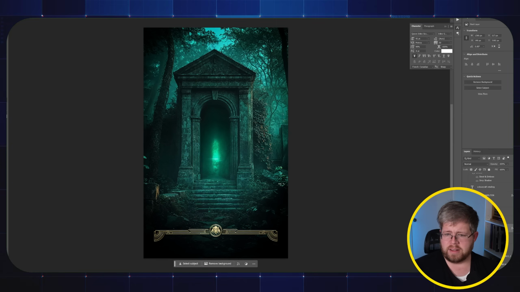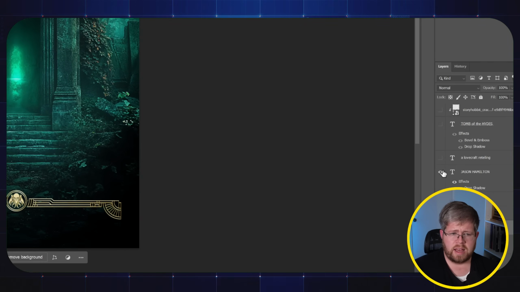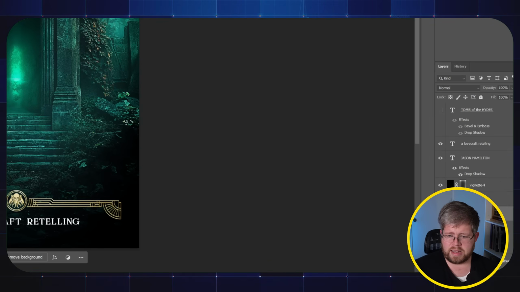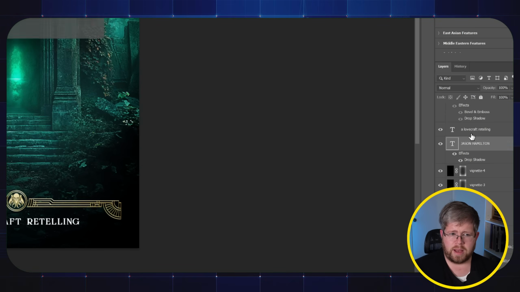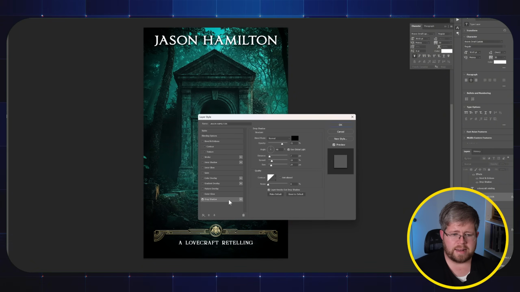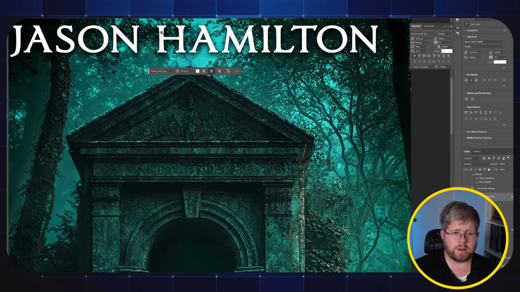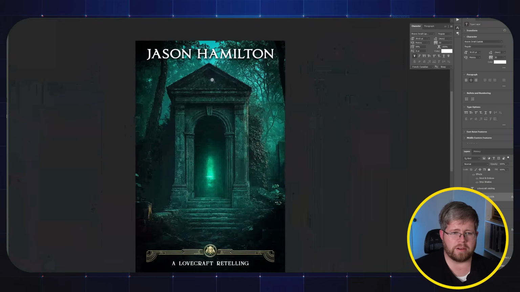So speaking of the title, let's do that next. I had both my name here and this little subtitle, A Lovecraft Retelling. For these, I just found some fonts that I liked that fit the genre, but there isn't much more to them. The only other thing that I added is, if you look at my name here, I added a drop shadow in Photoshop, which just helps it stand out from the background a little bit more. If you zoom in on it, you can kind of see the drop shadow there.